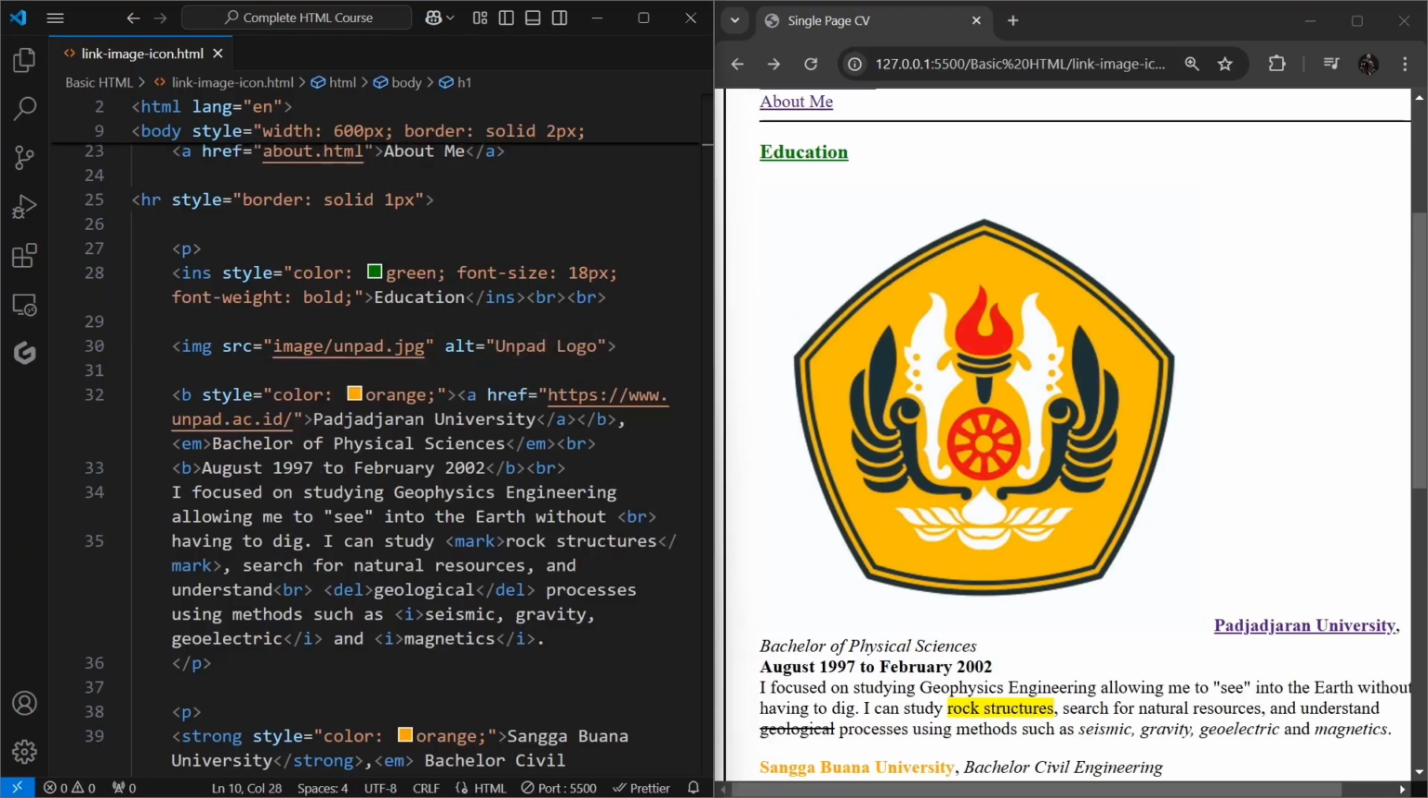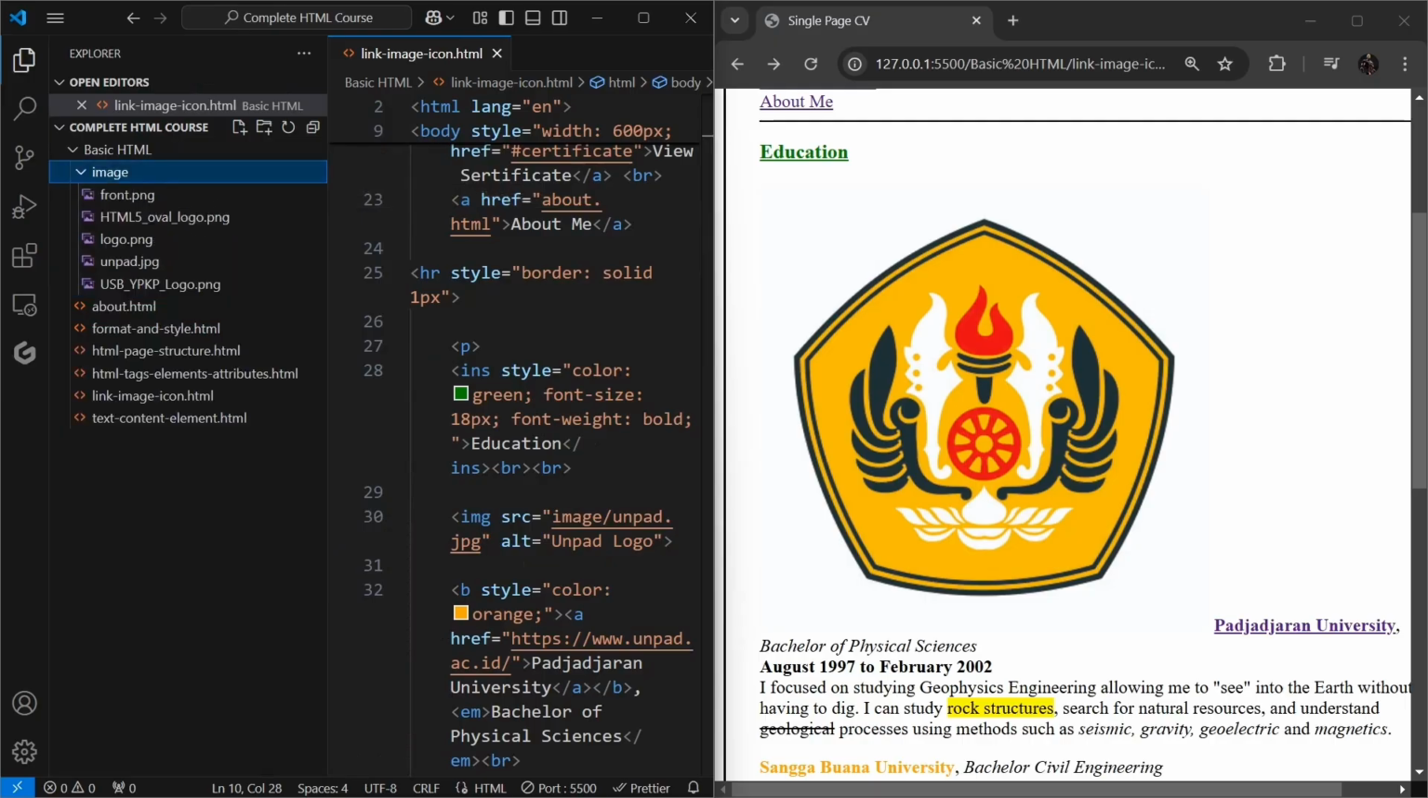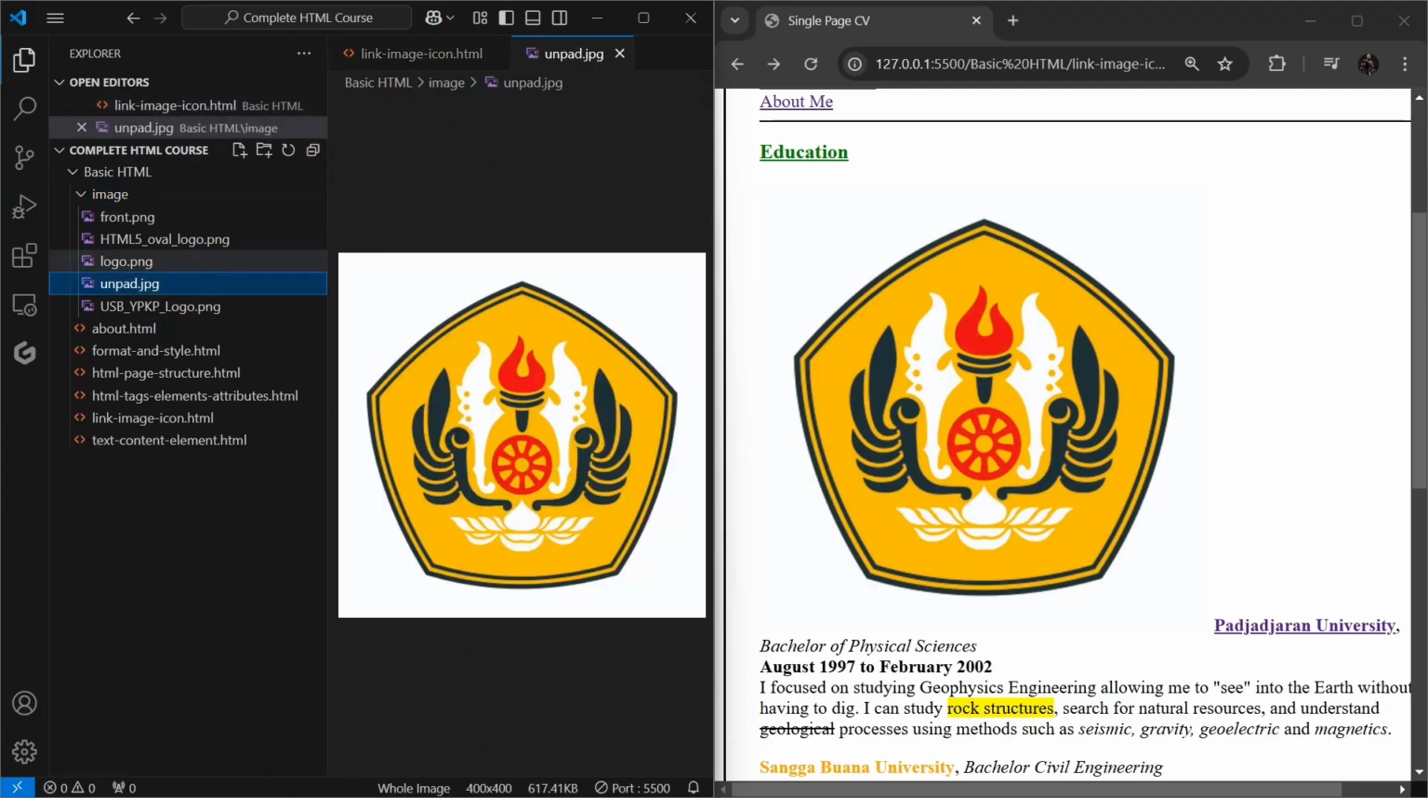The src attribute tells the browser where to find the image. Here, images/logo_unpad.jpg specifies that the image is located within a folder named Images within our project. The logo_unpad.jpg portion of the path refers to the specific file name of the image we want to display.